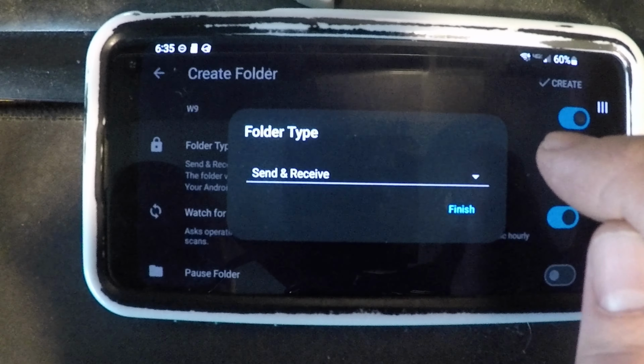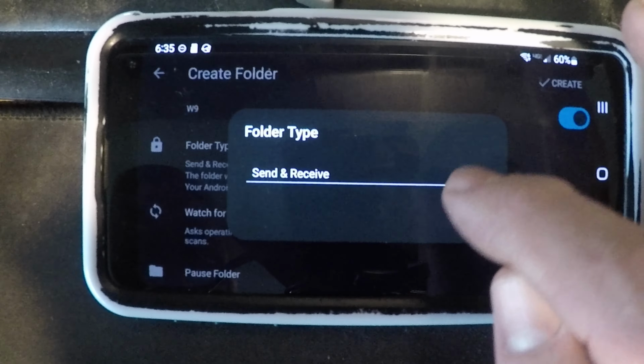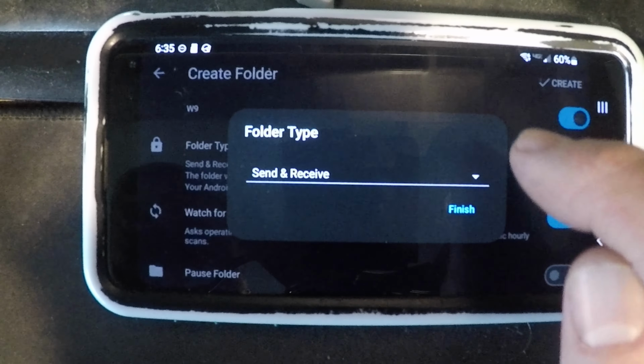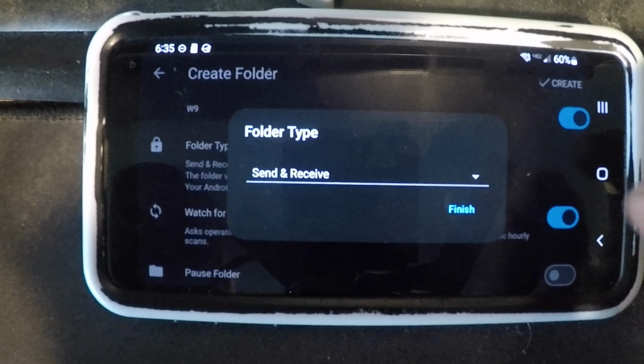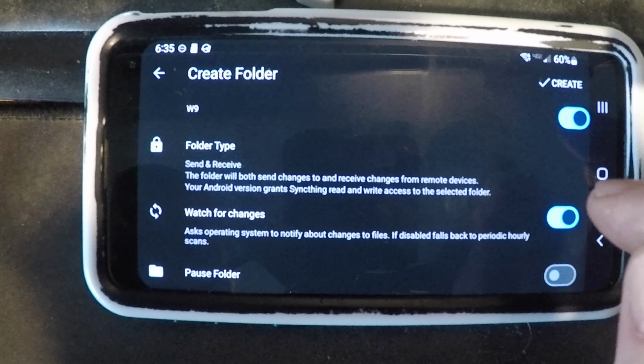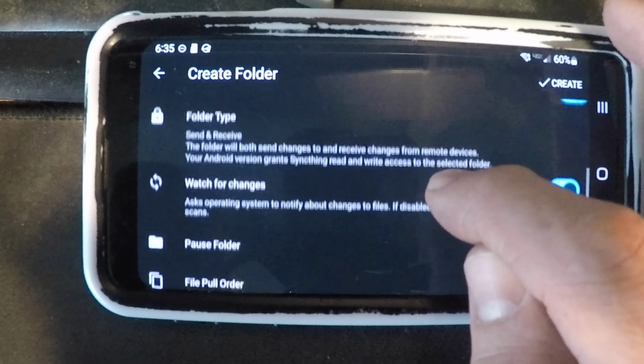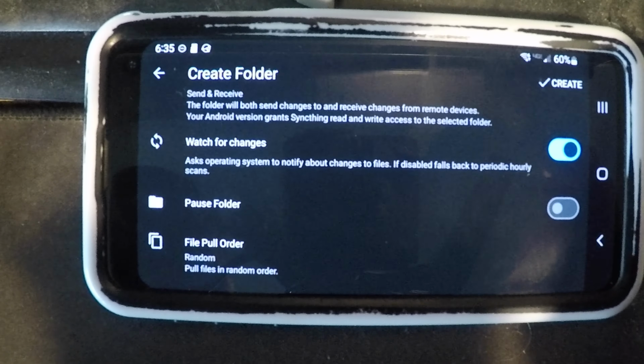If you use send and receive, that means on the computer side, if you delete a file, it'll go away on your phone, which I think is a really handy way to manage maintenance of your SD card. It's good hygiene, and you can do it all from your computer while you're doing your video editing.